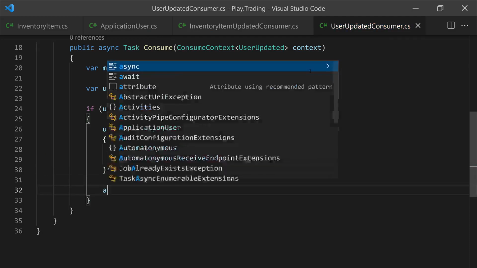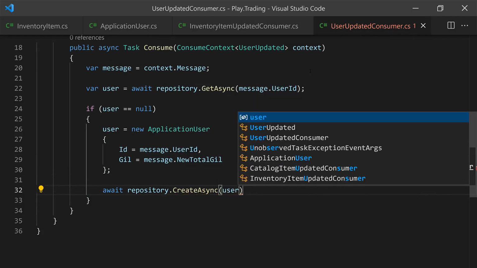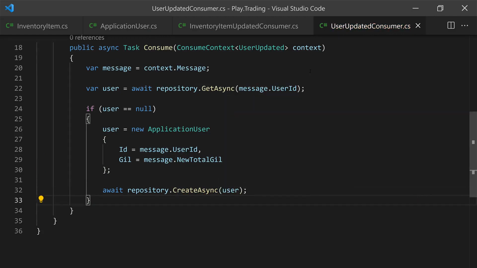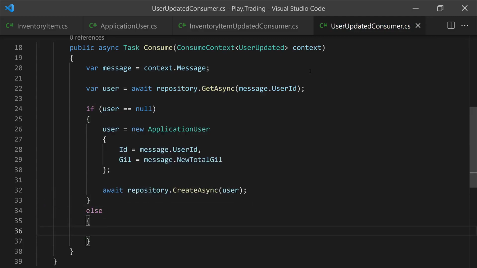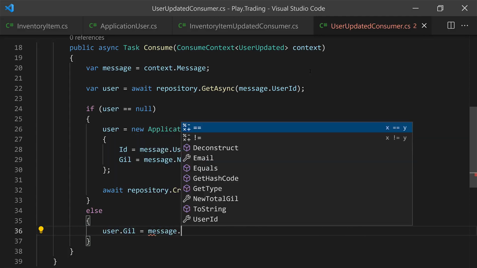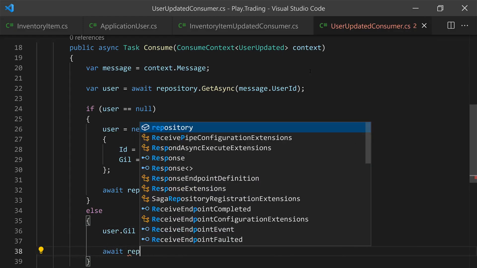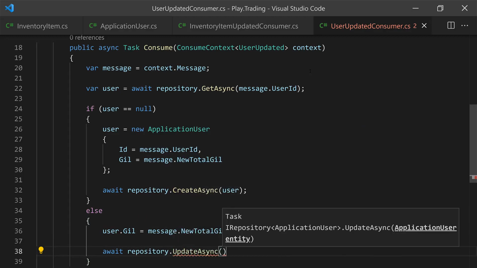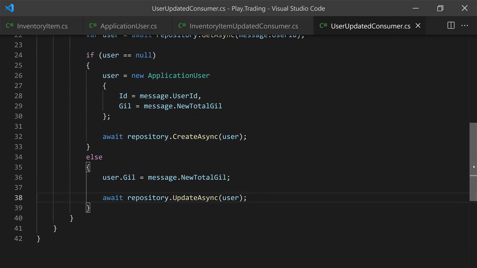And finally, we will do await repository.CreateAsync with our user. Okay. But if we are able to find him, so we'll do else, we can find the user, then we will just do user.Gil equals message.NewTotalGil. And then we will just do await repository.UpdateAsync user. Okay, so that's all we have to do.